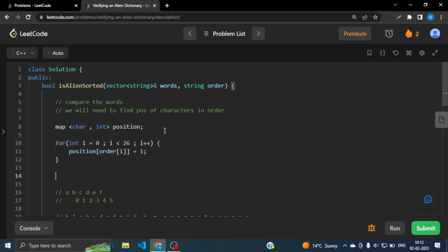Okay, so now we have this order position stored for every character. Now we will check for all the pairs. So how to check for the pairs? We'll start our i from 1, and we'll do i less than words dot size, because we have to check for every adjacent pair. So here we will compare i minus 1 with i, and we have to prove that for every i, the word at i minus 1 should be lesser than the word at i.